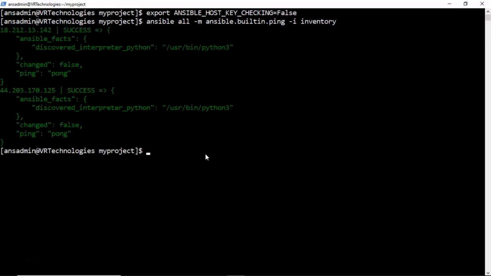Anyway, as of now it is simply connectivity testing. Yes, it got succeeded. And here, instead of passing your inventory with the -i option in your commands, what we can do is configure Ansible so that by default Ansible will take this as the inventory. So before doing that, simply run the ansible --version command and see the result.